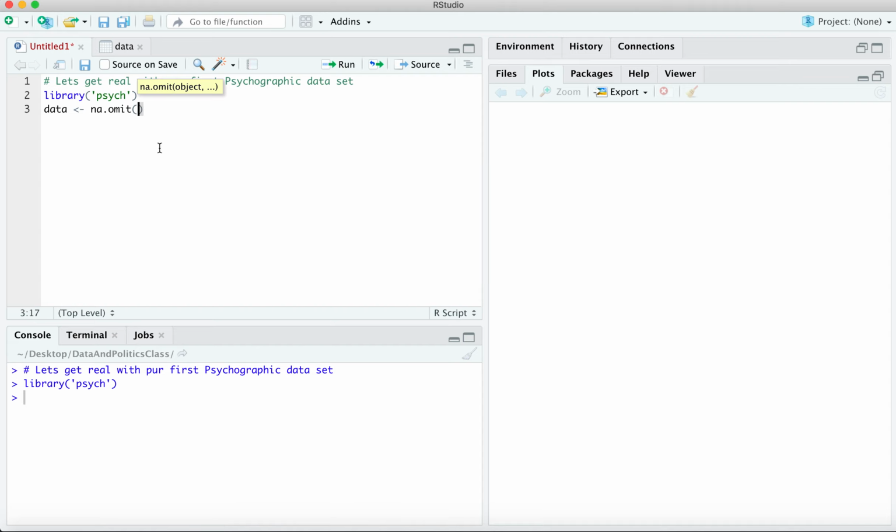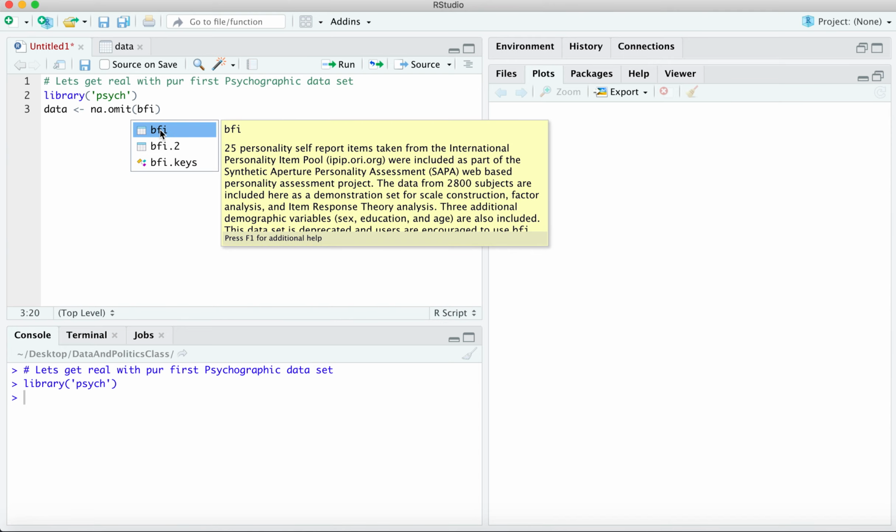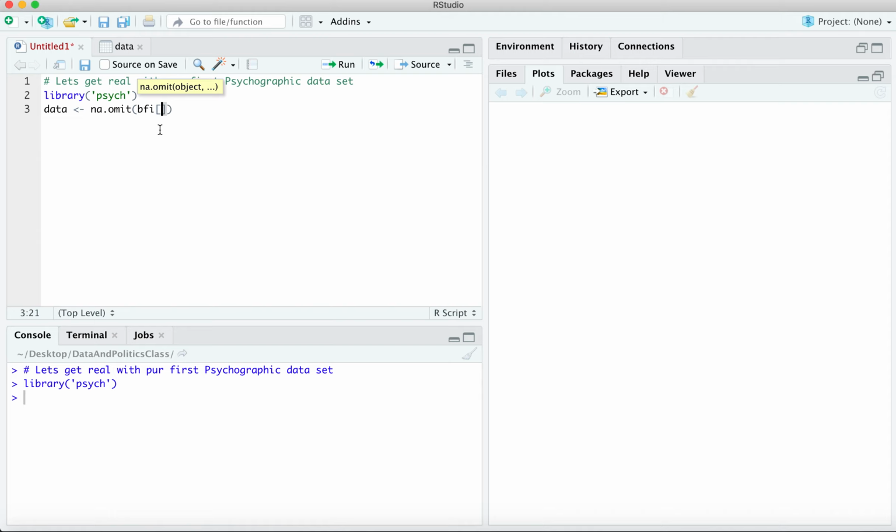On this one, I'm gonna use this BFI, which is the 25 personality self-report. There we go. I'm gonna open the bracket, and I will use only columns 1 to 25. Let's run that part. There we go.